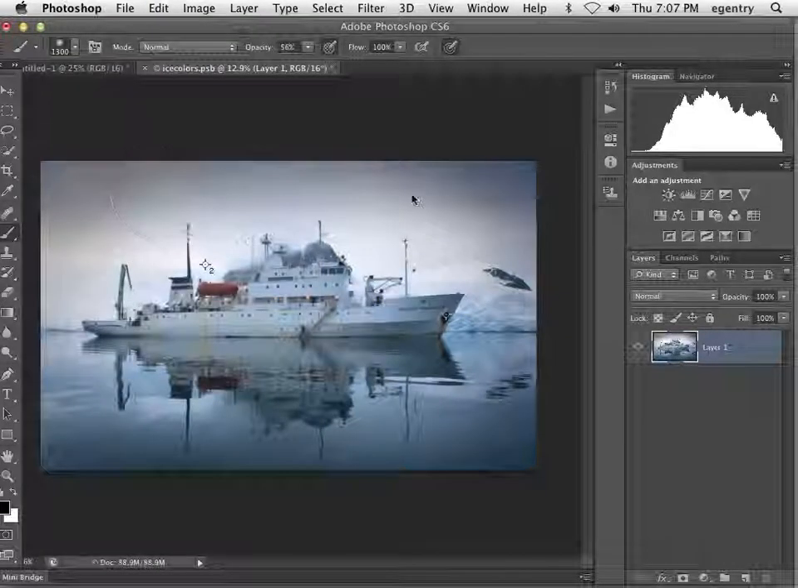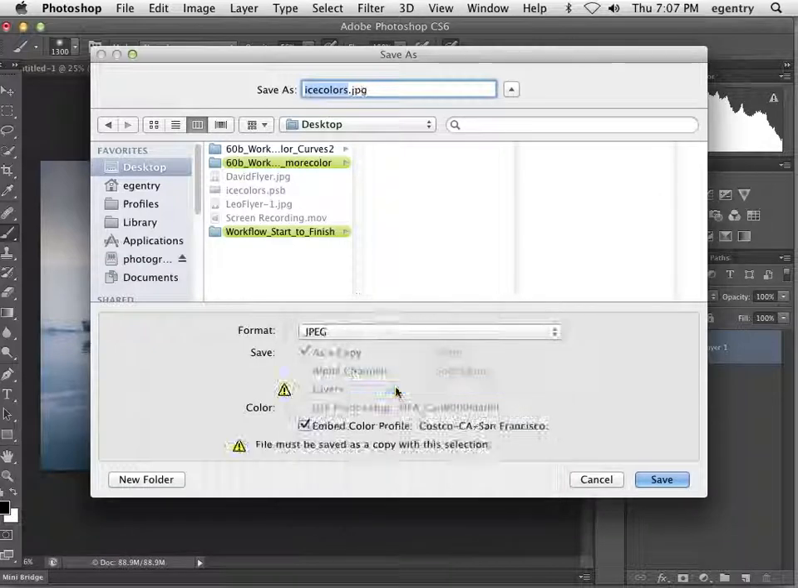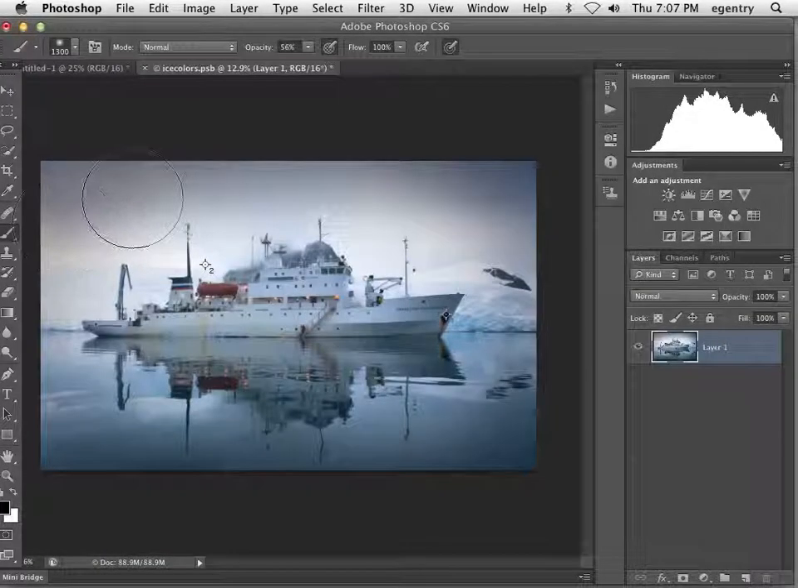And then we would save it as a JPEG, okay? And we could embed the color profile, although it's not necessary because we've already converted it. And then when we upload the file, you want to make sure to turn all auto adjustments off if you are printing to type C at a service bureau.